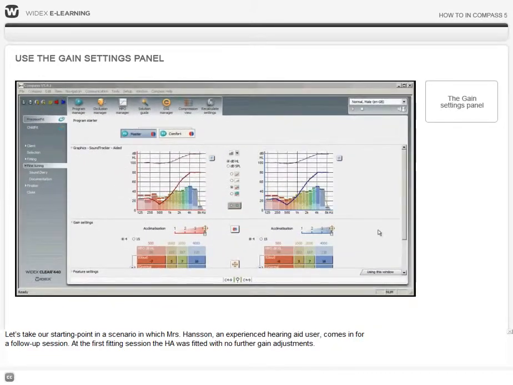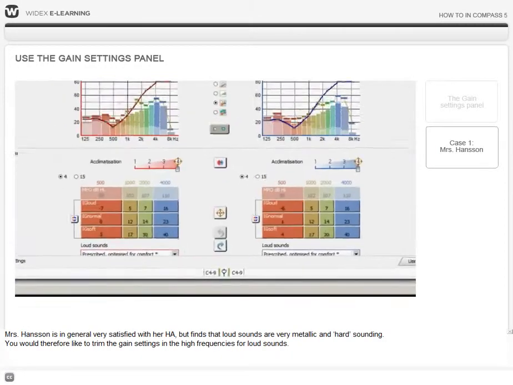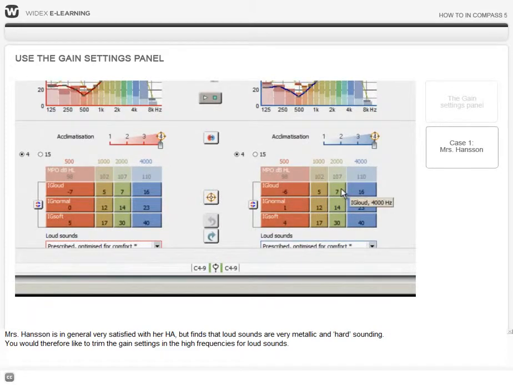Let's take our starting point in a scenario in which Mrs. Hansen, an experienced hearing aid user, comes in for a follow-up session. At the first fitting session, the hearing aids were fitted with no further gain adjustments. Mrs. Hansen is in general very satisfied with her hearing aids, but finds that loud sounds are very metallic and hard sounding. You would therefore like to trim the gain settings in the high frequencies for loud sounds.